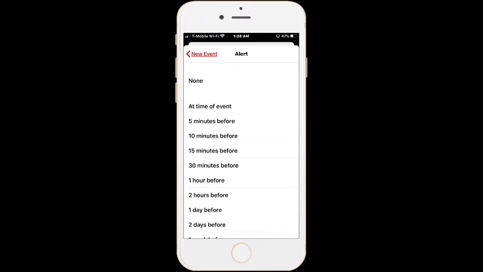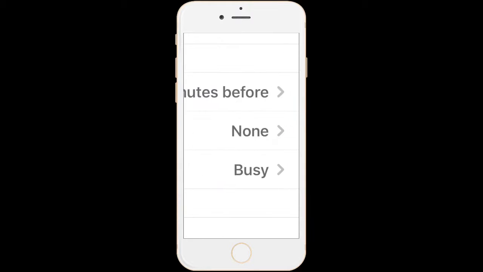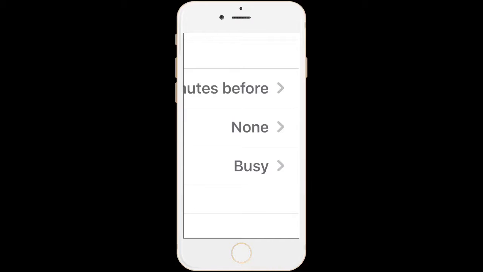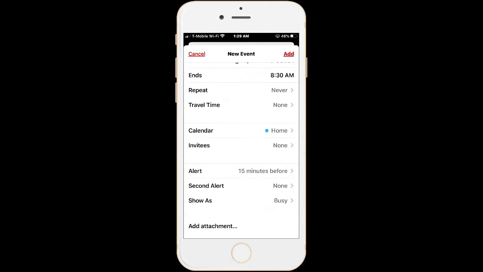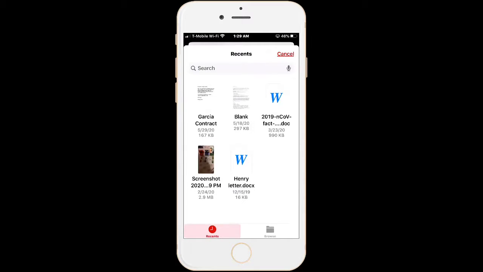So let's set an alert for 15 minutes before the event. Do I want to set a second alert? No. Do I want to show as busy during that time? Sure. That's fine. We'll just leave that there, and that's customizable as well. Do I want to add an attachment? So you could add an attachment here. So if I select that, if you were in a business meeting and you were setting an event, you could add a document to that, which is pretty customary.